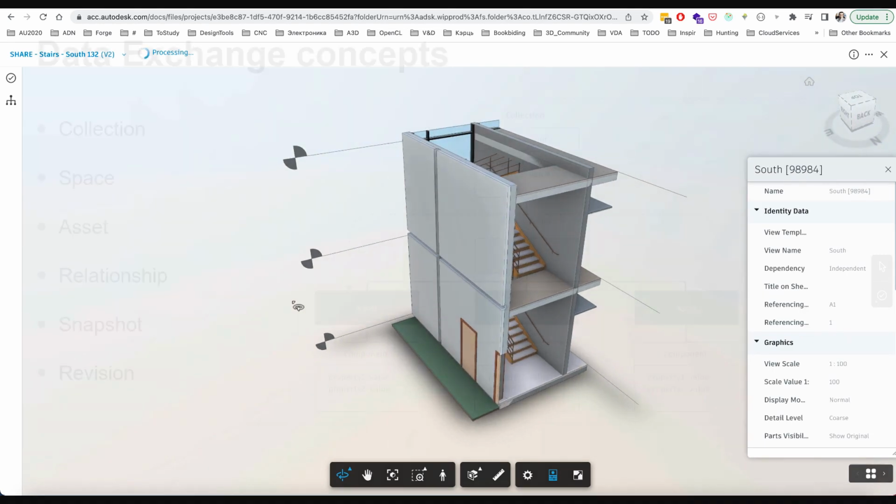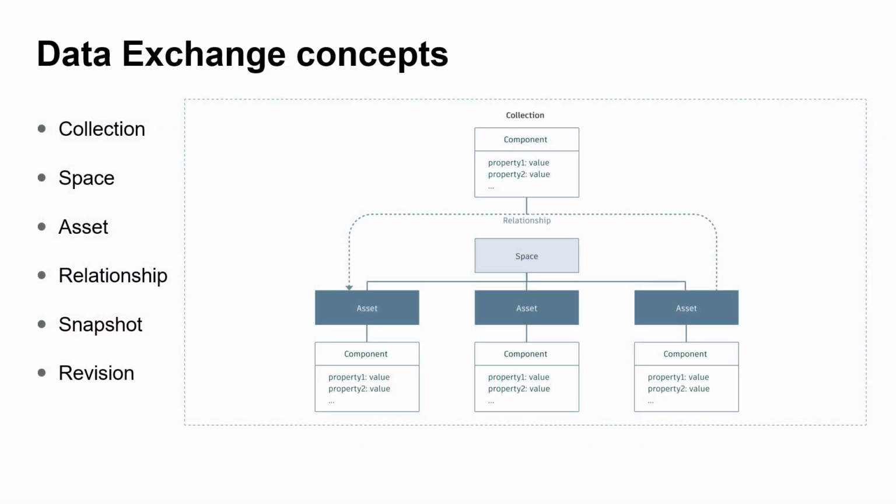To better understand how the data is organized within an Exchange container, let us look first at some concepts used by Data Exchange to describe and organize data. First concept is the collection. In context of ACC, a collection corresponds to the project, and consequently, all exchanges created in a certain ACC project will be part of the same collection.